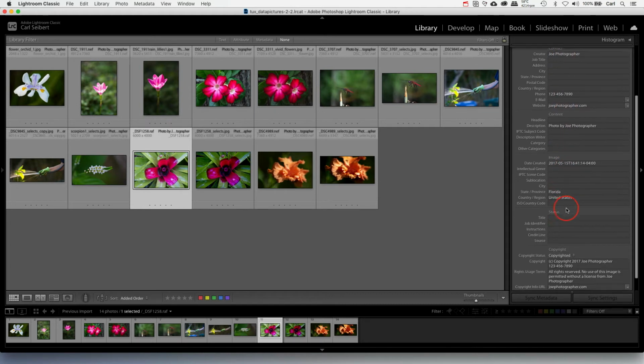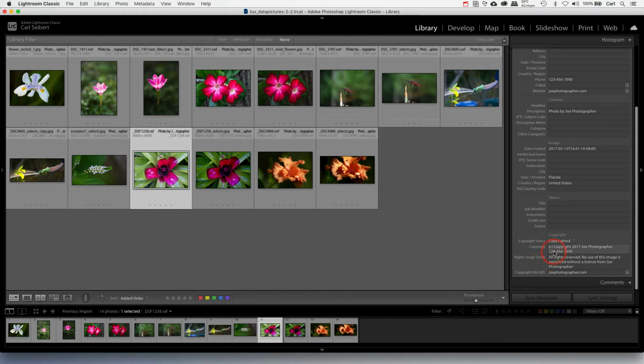Google also supports the copyright field. And here is our template Joe Photographer copyright notice. And it says copyright 2017 Joe Photographer. Okay, fine, that's cool. And Joe has also added his phone number here. I highly recommend this because this is a field that's commonly seen. Anybody who looks up who owns a photo is going to look at this field, as well as in Google Images, right on the preview screen.